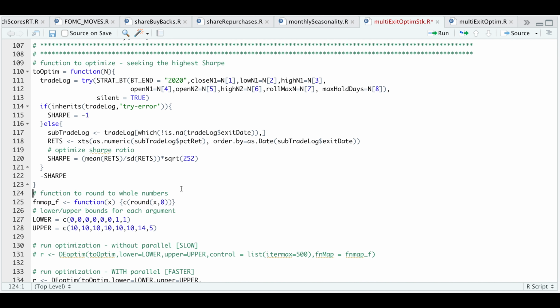I also need to create a function that rounds all the lookback periods to whole numbers. We can't have fractional lookback periods. So in this function, I'm just going to round everything to whole numbers, and we're going to use that function in our optimization as well. Now for each of the arguments, we need to pass in our lower and upper bounds, and we have 8 arguments, so your lower and upper should be the same length. For arguments 1 through 6, which are just comparing different bars, my lower bounds will be 0 and my upper bounds will be 10. For our rolling max n and the max number of whole days, my minimum will be 1 day and the upper will be 14 and 5. And again, these are just lookback days.